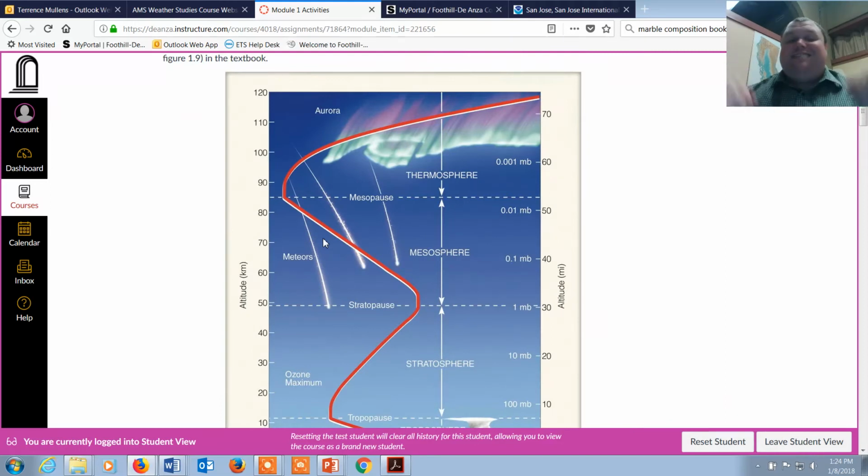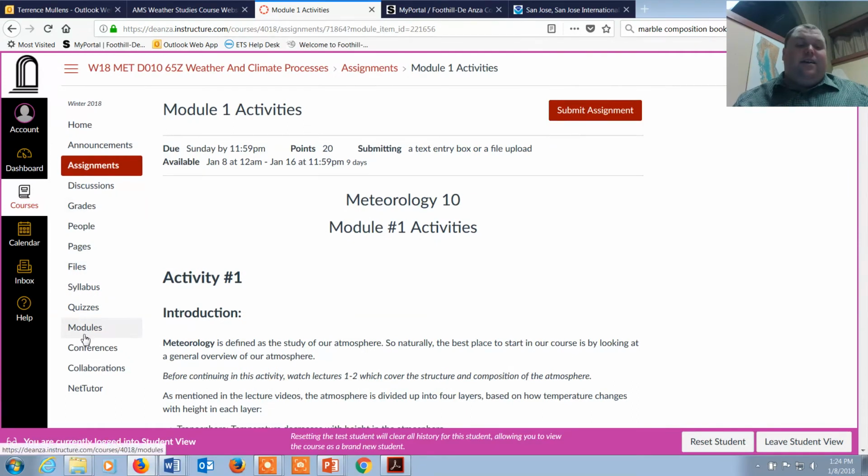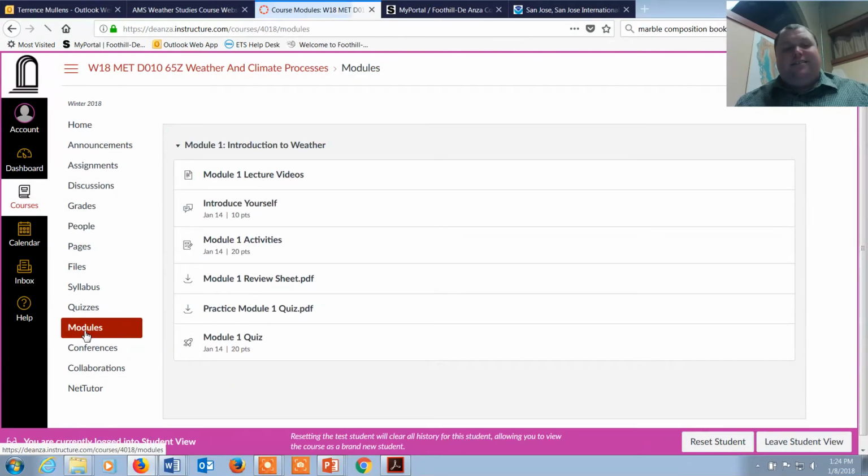Okay, going back to modules. Then the last thing is the module quiz. So this is based off of a combination of the lecture and the activities. And the way that this works is I recommend doing the review sheet and reviewing the practice quiz first. Once you do those two things, have them printed out by your side, and then open up the module quiz.